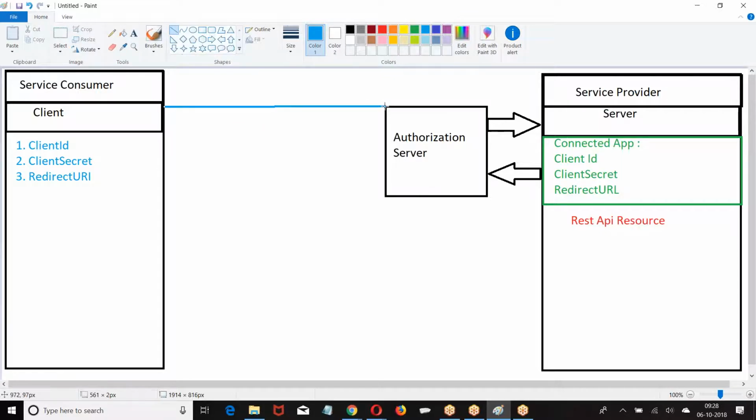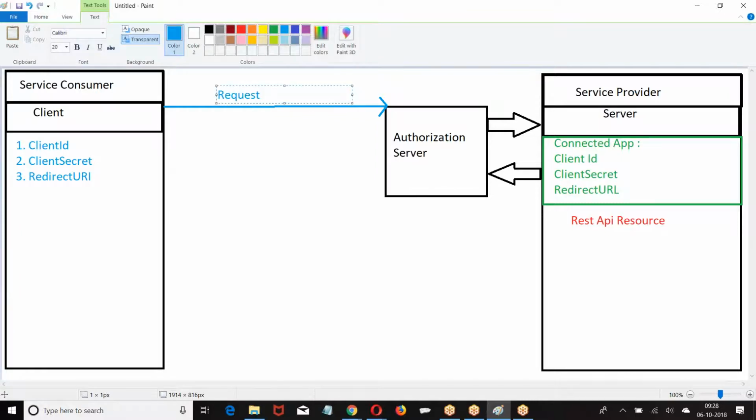Client is sending a request to the authorization server. Boss, this is my client ID and I am requesting code. So client is making a first request. What is the first request? Request the code, by passing client ID and redirect URL. These two are mandatory. From system to system, extra parameters will be added. But the two mandatory things are client ID and redirect URL.